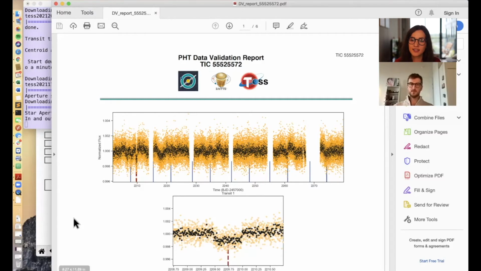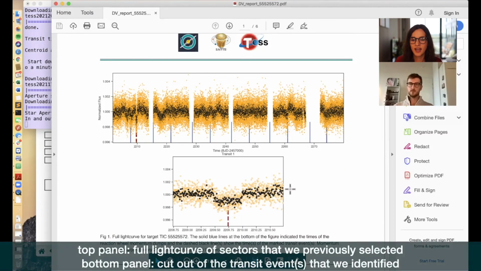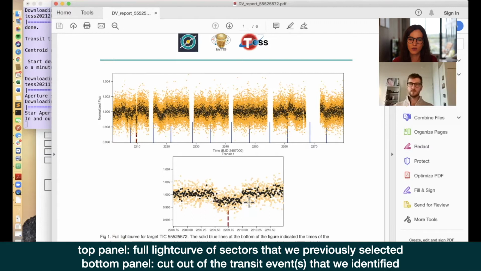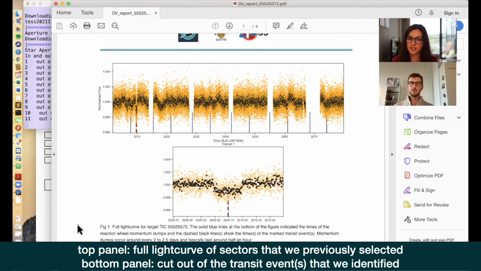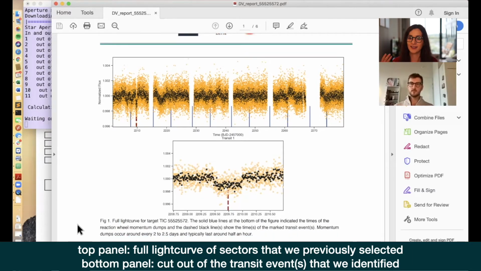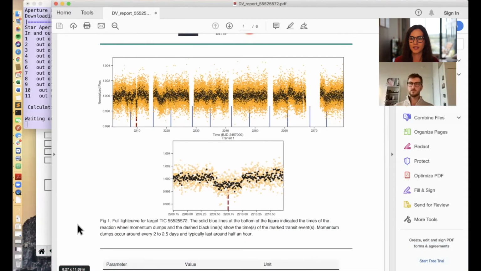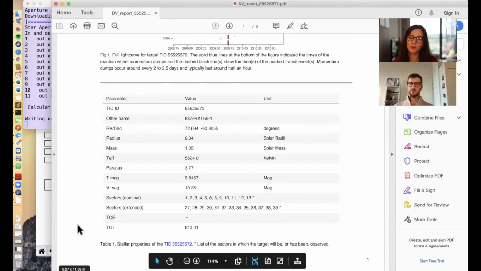And what we're always shown first is the full light curve. And underneath, we will see cutouts, in this case, one cutout, of the transits that we have marked. So if you've marked multiple transits, you will see multiple boxes underneath as opposed to just one. And this is just, as we've previously discussed, to look at things like the shape. Is it consistent with what we expect a transit-like signal to look like? And in this case, yes, it is. All right, then we have this table of parameters.